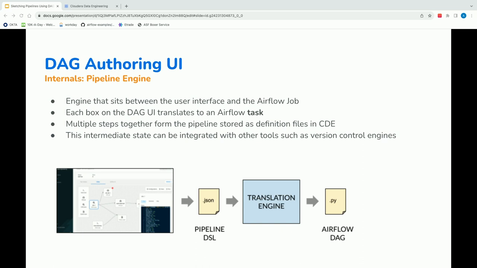These tasks are organized into multiple steps that collectively define a data pipeline. These pipeline definitions are typically stored as a DSL in JSON format within the CDE itself. This intermediate state encapsulating the pipeline structure and logic offers flexibility and compatibility to the users. Furthermore, it offers considerable versatility. This means the user can leverage version control systems to track changes, collaborate with team members, and ensure reliability and reproducibility of the data workflows.